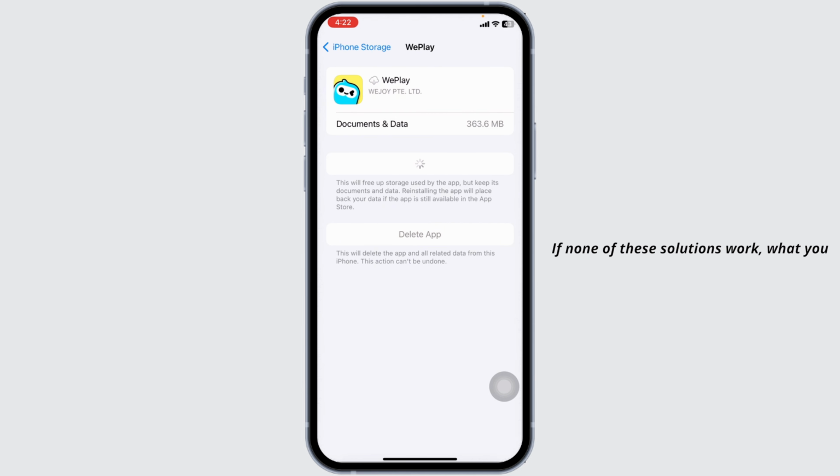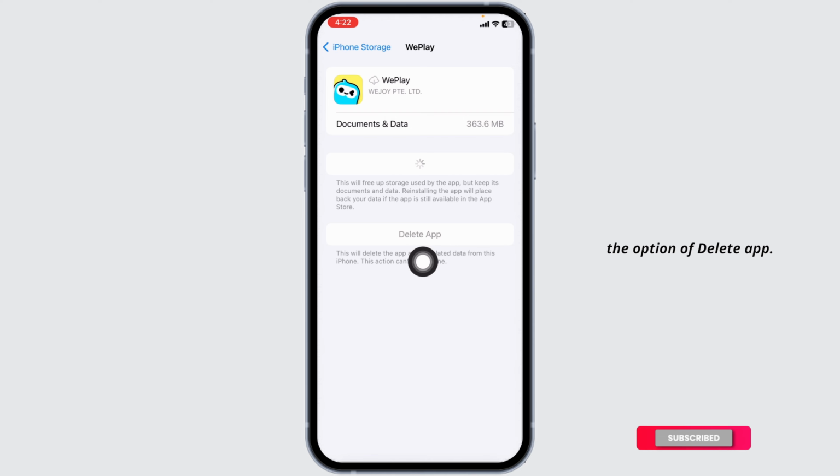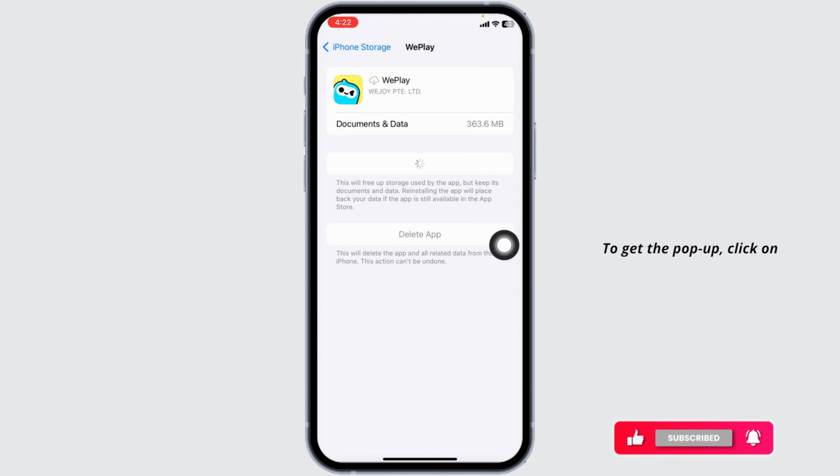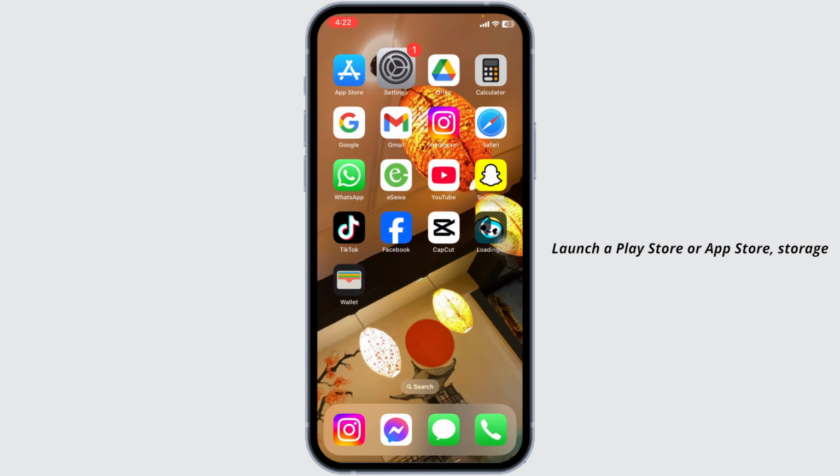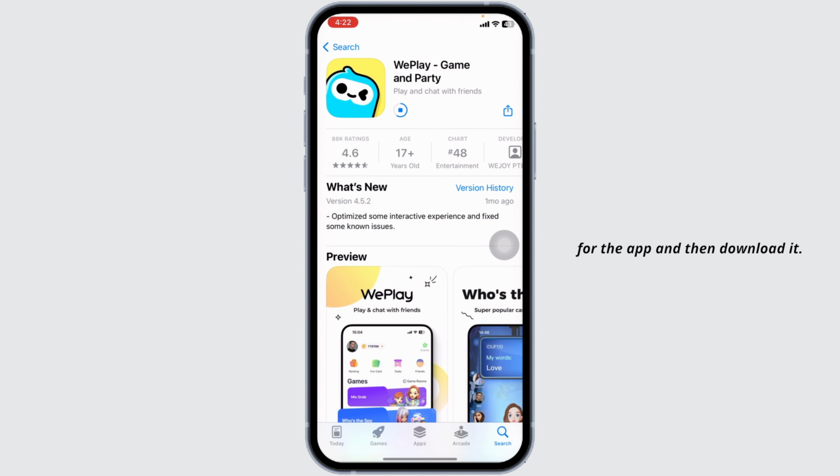If none of these solutions work, what you have to do is completely delete this app from your device and reinstall it. To do that, click on the option of Delete app. You'll get the pop-up, click on Delete for the confirmation. Once you delete this app, close this, launch your Play Store or App Store, search for the app and then download it.